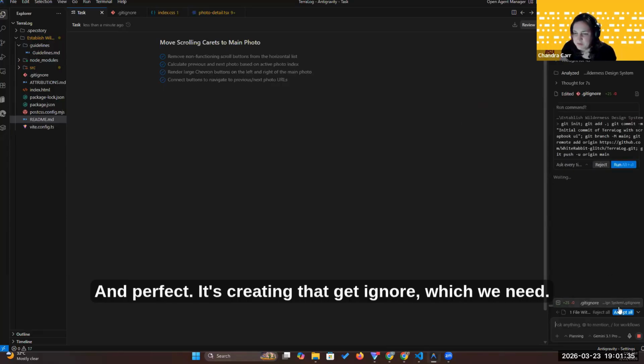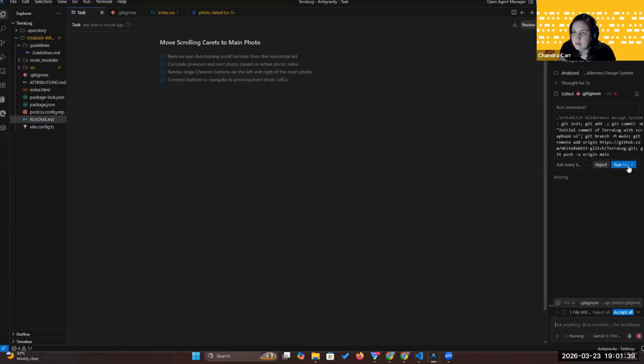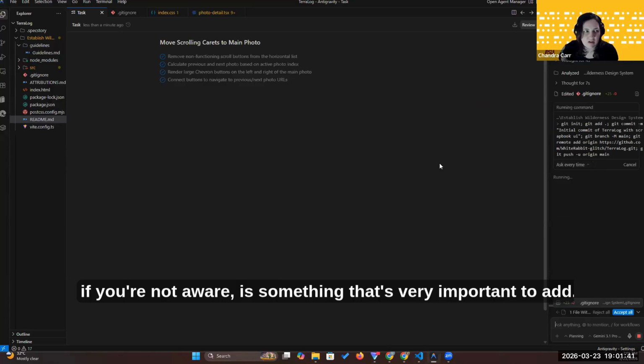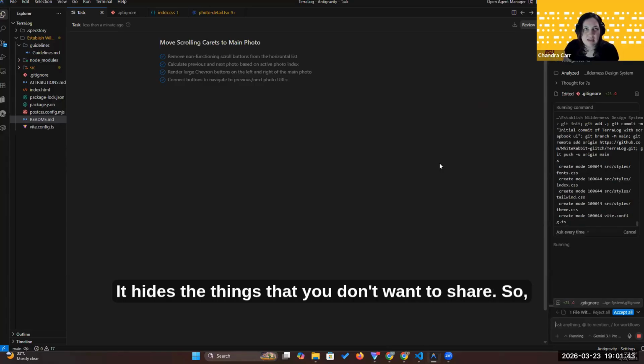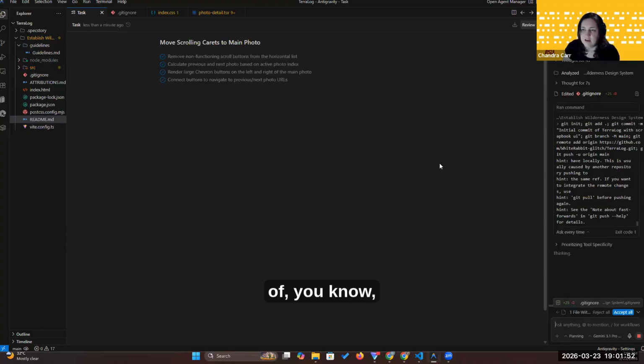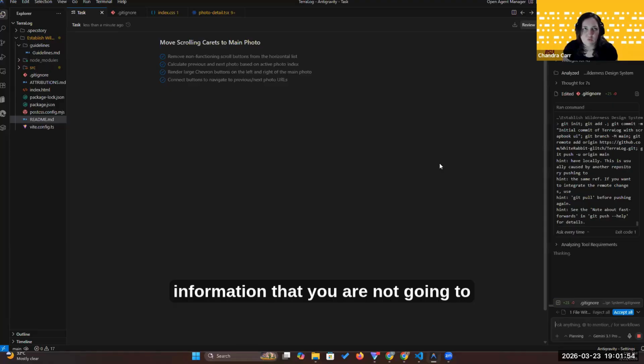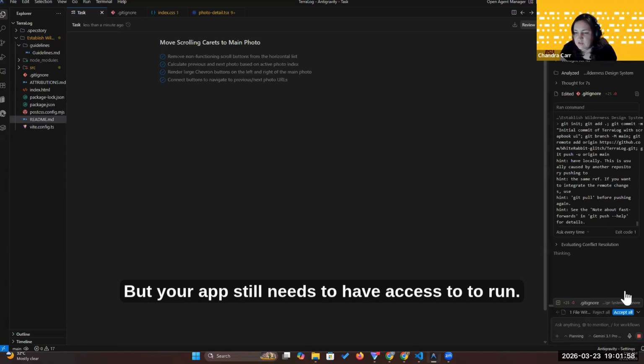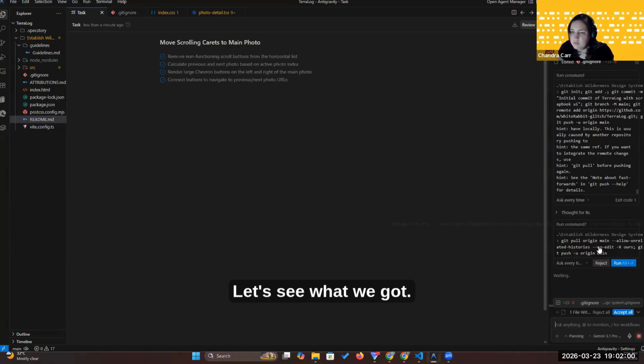And perfect. It's creating that .gitignore, which we need. Gitignore, if you're not aware, is something that's very important to add. It hides the things that you don't want to share. So that's where you would put your API key or something along that line, information that you are not going to share with the public, but your app still needs to have access to run. Let's see what we got.